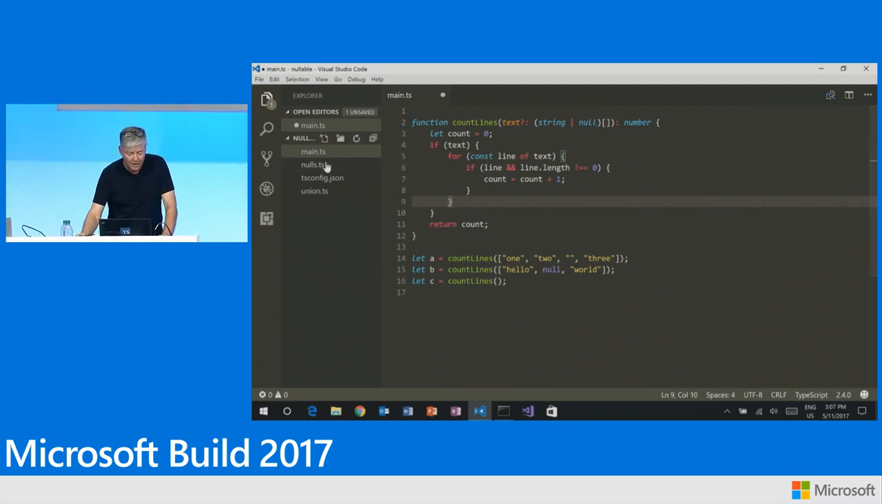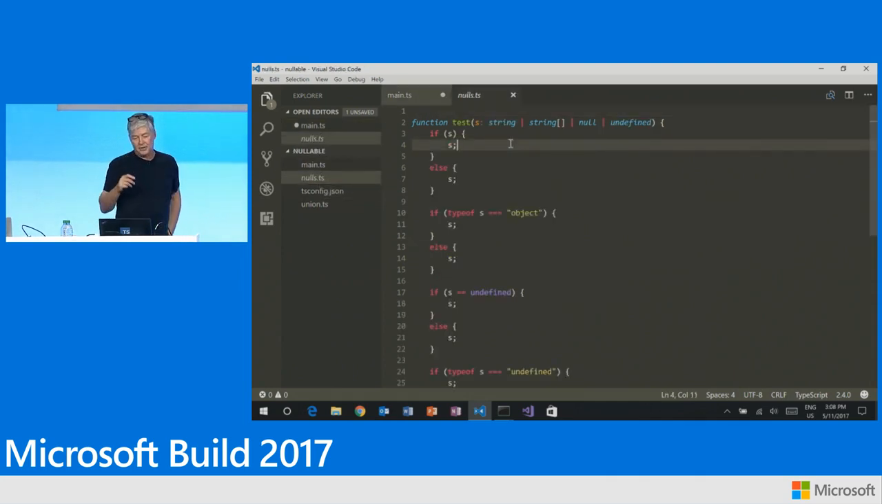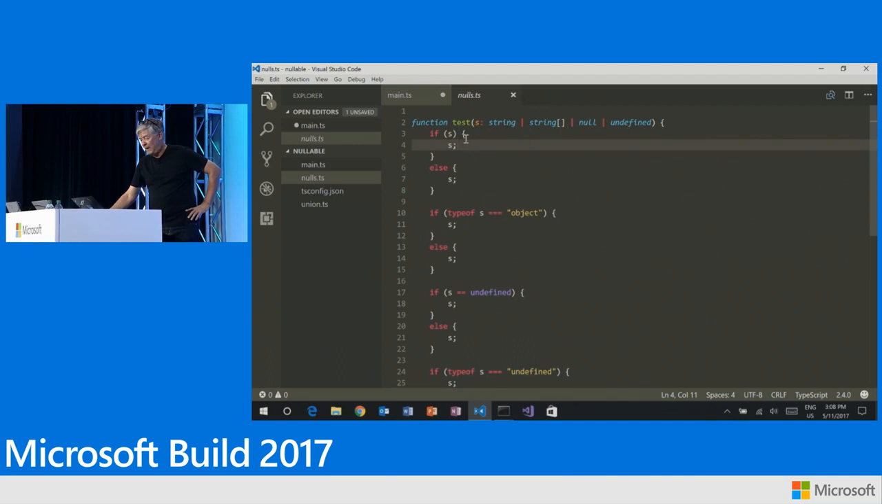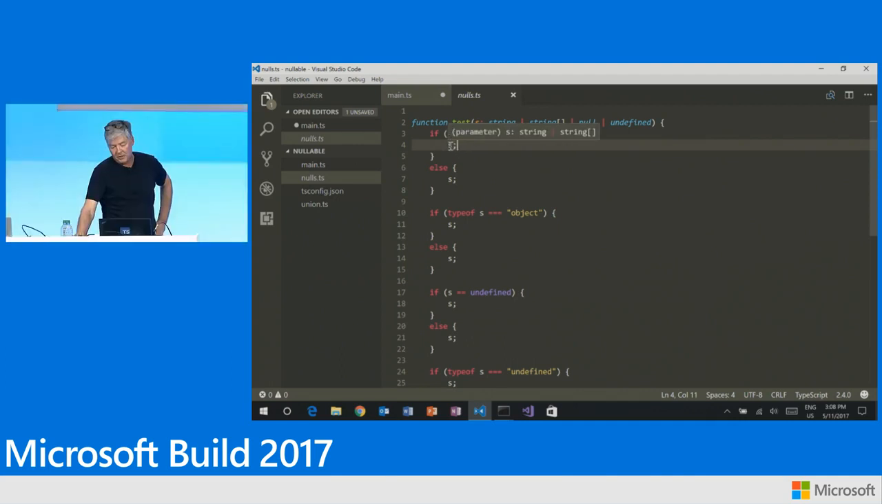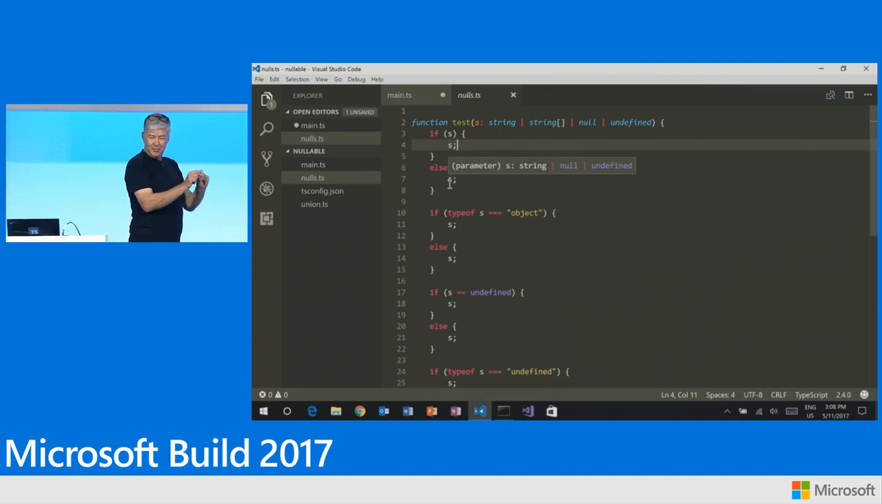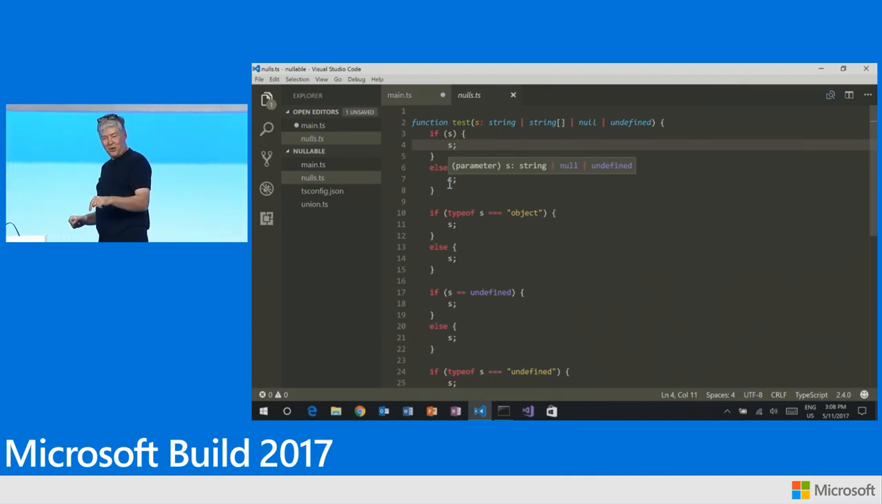Just for kicks, let's look at just a few more of the effects of nulls and undefineds. Here's some crazy functions. Like here's a function that takes a string or a string array or null or undefined, and then some code. Here we say if s, so we're checking if s is truthy. And in here, as expected, we get it's either a string or a string array. We got rid of null or undefined. But what do you think the type is down here? It's actually string or null or undefined, because the string could have been empty, and an empty string is falsy, and so we actually might have a string down here, and the checker knows this.